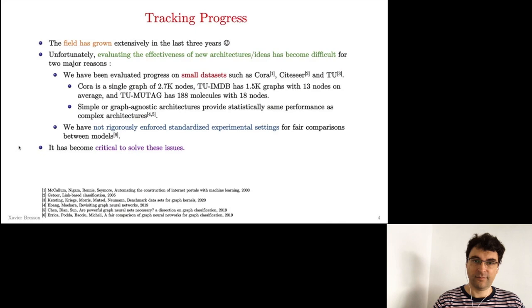So how do we track progress? The good news is that the field has grown extensively in the last 3 years. But evaluating the effectiveness of new ideas and new architectures has become difficult for two major reasons. So first, we, as a community, have been evaluating progress on small data sets. And on small data sets, simple and complex architectures may give you the same performance. Even worse, architectures with no graphs can sometimes give you the same performance. We, as a community, have not rigorously enforced standardized experimental settings for fair comparisons between GNNs. So today it has become critical to solve this issue if we want to develop powerful GNNs.